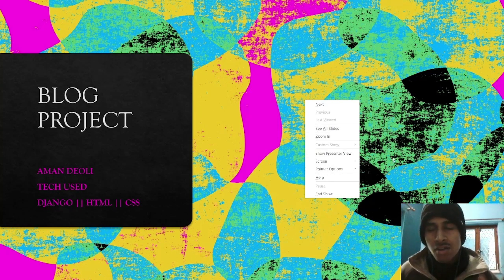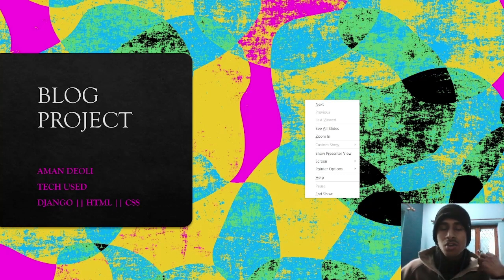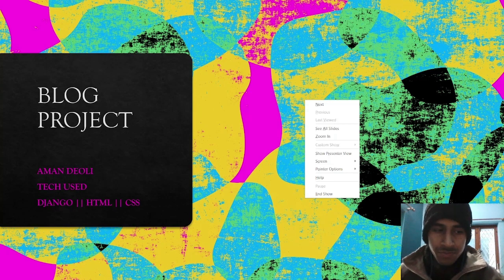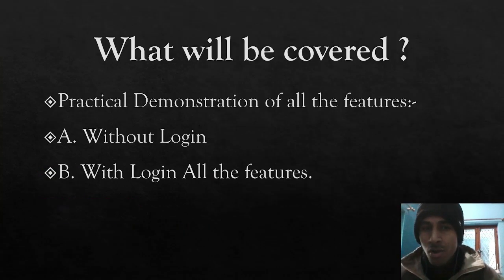As you all know, we are techies, right? So we like to see the new stuff or the visual stuff first, right? Everyone likes to see the front end first. So let's talk about what we will be doing in this particular tutorial. We will be showing you a practical demonstration of all the features.